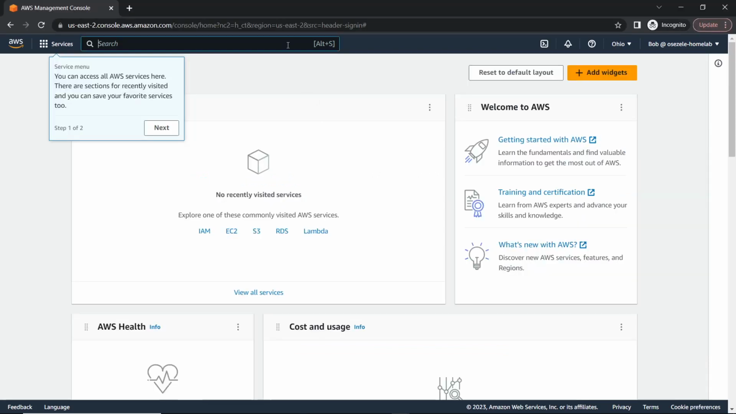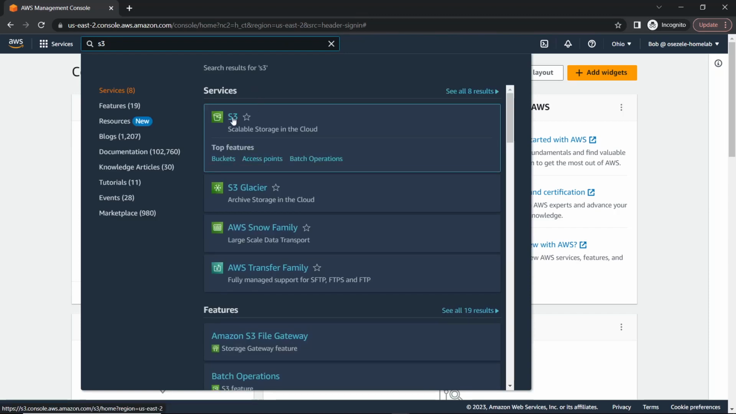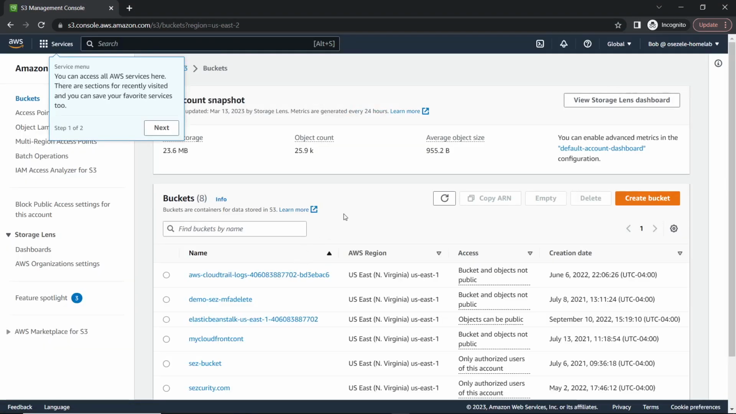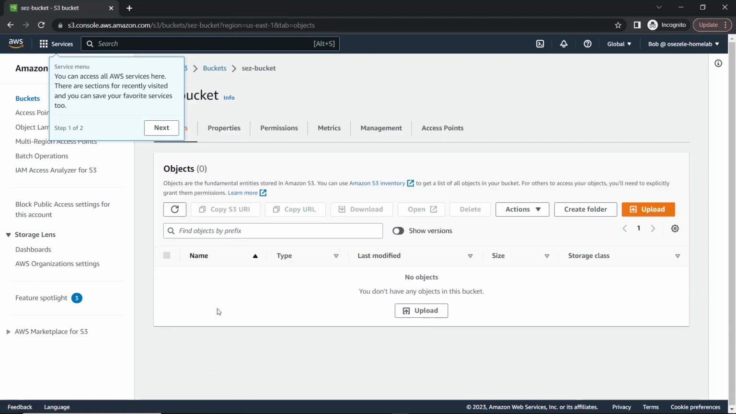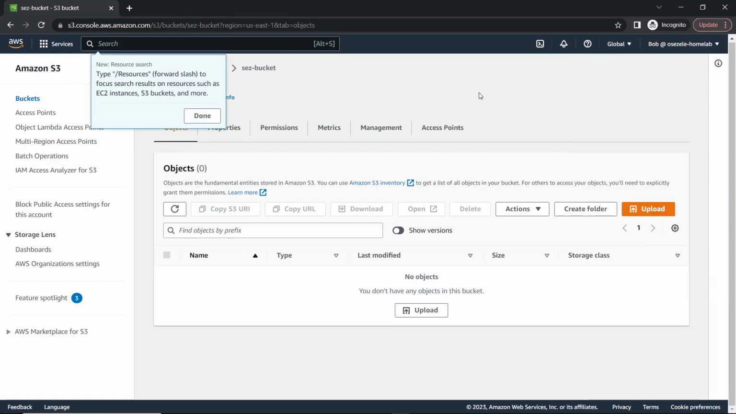So I log on to the Bob account in an incognito window and confirm that I can access the S3 service. So yes, I can list all my buckets in S3, and I can open up the bucket I'm going to be using, which is a sales bucket, to demonstrate the encryption.